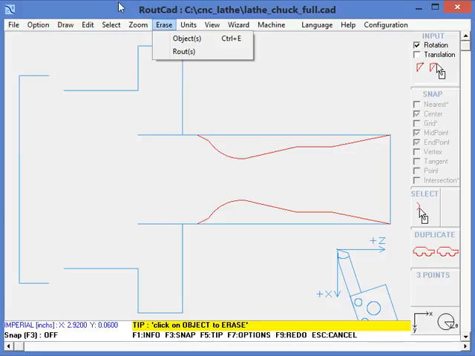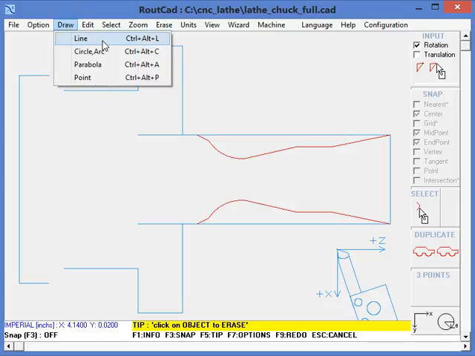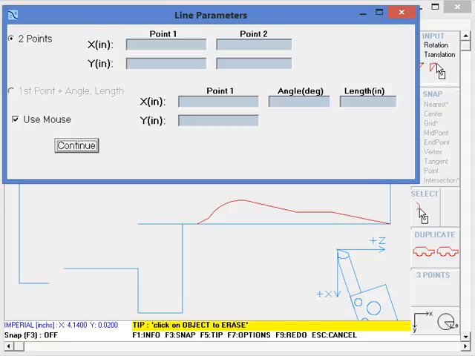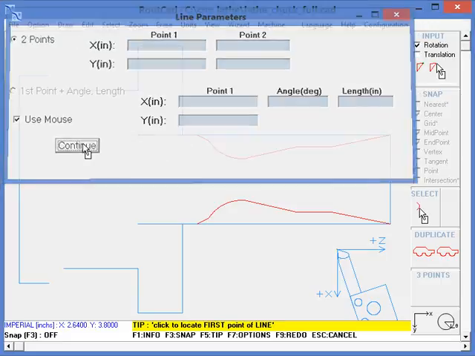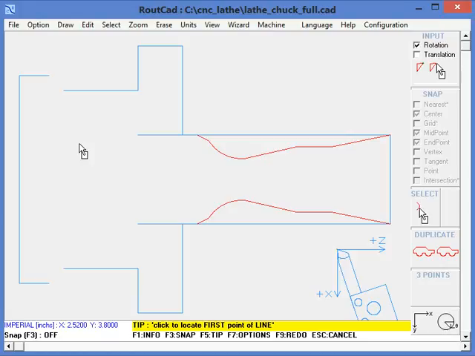Now the next thing we need to do is to draw some lines. So we go to the draw menu and we click on line. Now use mouse is already enabled or checked, and we're going to use the drawing line with 2 points. We click on continue. We also would like to be able to snap, so we're going to press F3 to enable the snap. By pressing F3, the snap is now enabled.